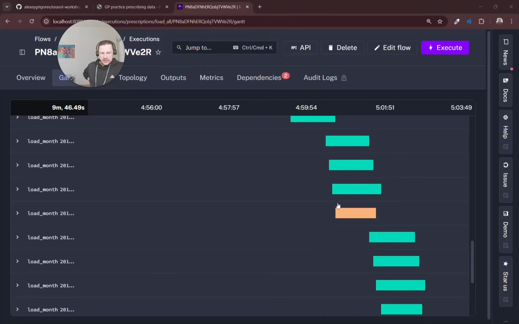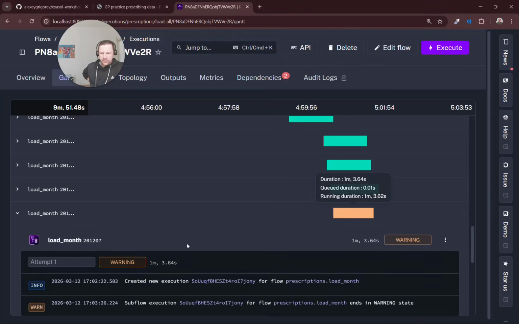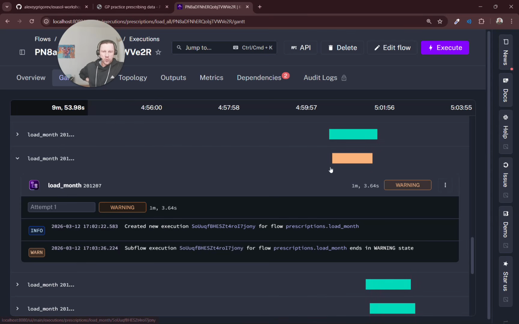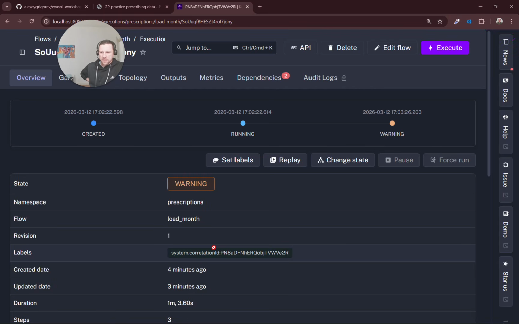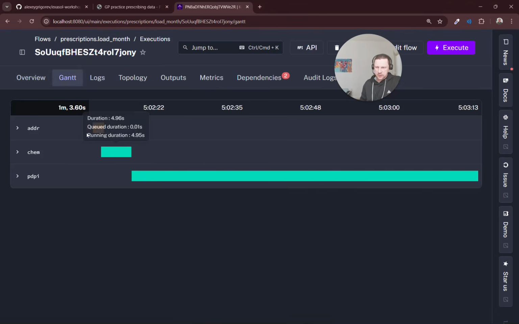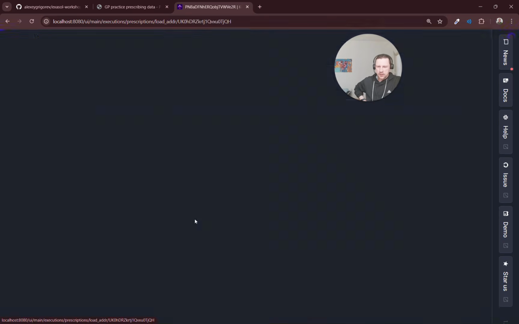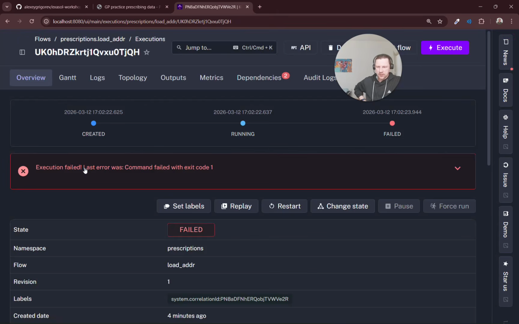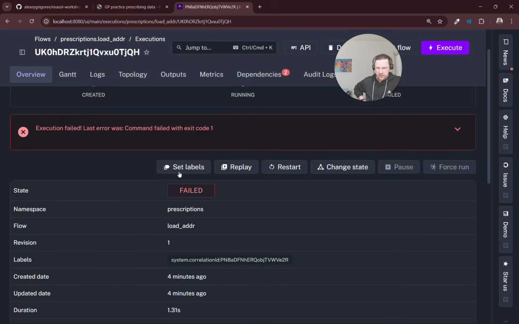So while it's processing, we see that one of them is orange, right? And this is a warning. And we can see what it is, like why it's there. It's actually not a problem. But let's see. So subflow execution for flow ends in warning state. So let's see what is there. So we can go again here to Gantt to see what is happening. So these two are green and this one is orange. So we click there, again there, and here: execution failed, last error, command failed with exit code 1.